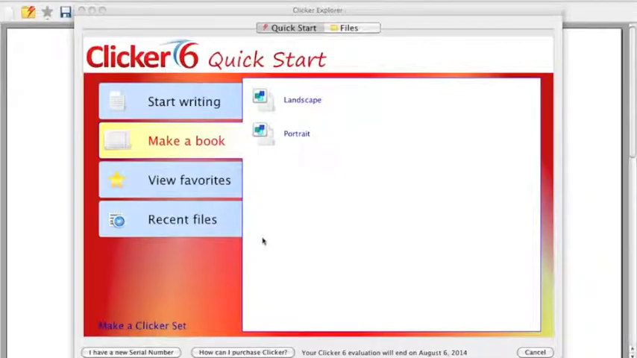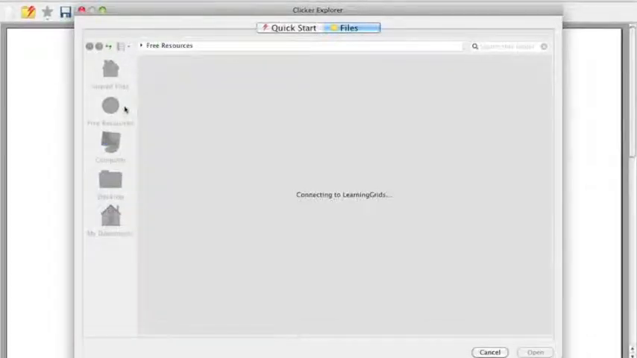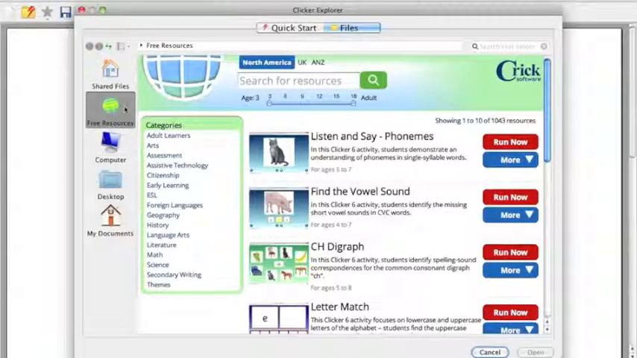When you first open up Clicker, this is the screen that you will see. In order to get to Learning Grids, you want to click up at the top at the Files button. Once you click on Files, you can see that the icon for Learning Grids is this green globe. When you click on Free Resources, as long as you are connected to the internet, you'll see a list of various resources that are already saved on Clicker.